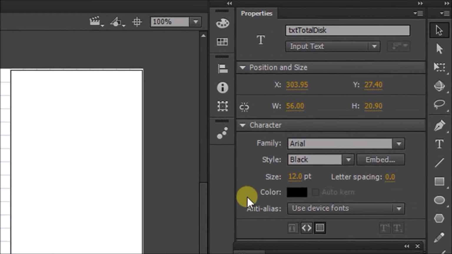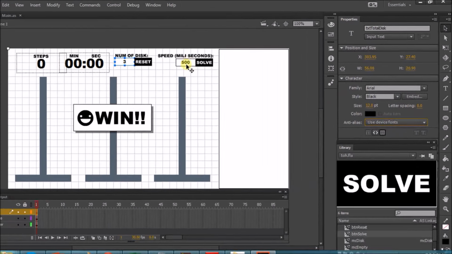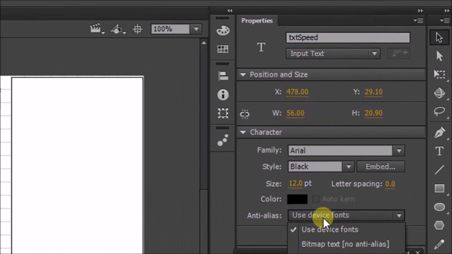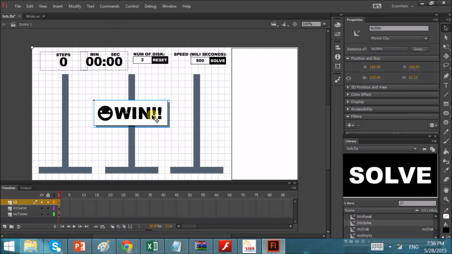Now with the text box here, instead of using anti-alias, use the Use Device Fonts to be able to write your number. Do the same for the next text boxes. Now, check if all of your instance names are correct so that there will be no compile time error.